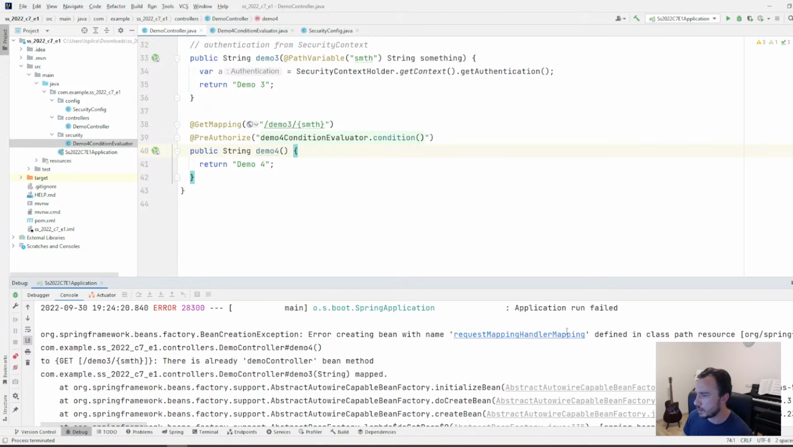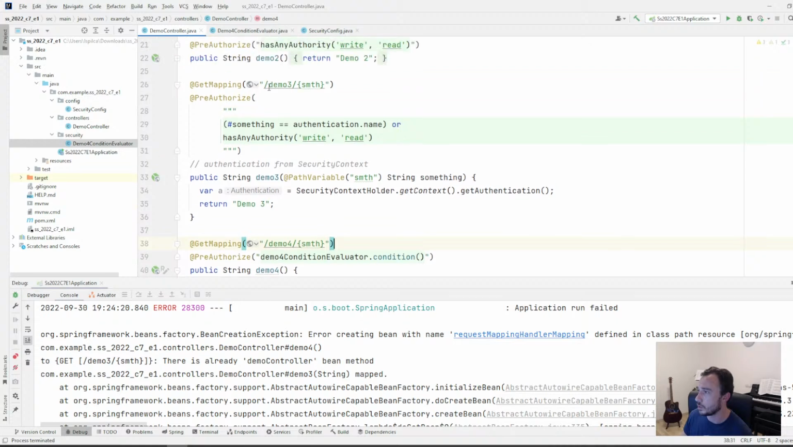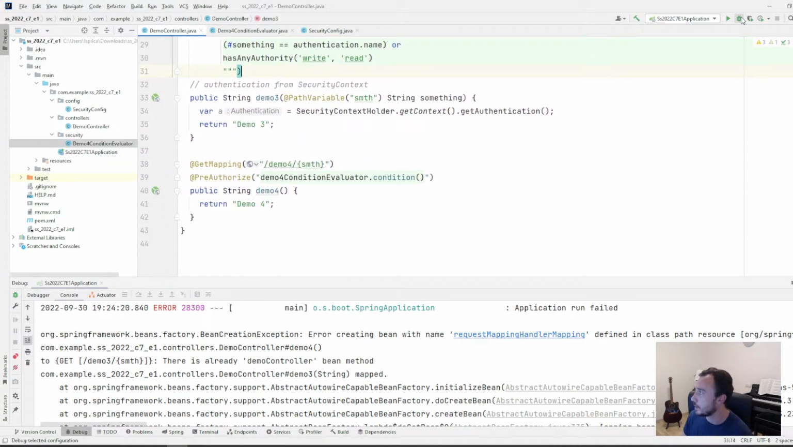Something with ambiguous mapping. Let me check what the demo is for. Okay, sorry, my fault again. So you can't have the same path and the same method. It doesn't make sense. I'm going to try one more time.